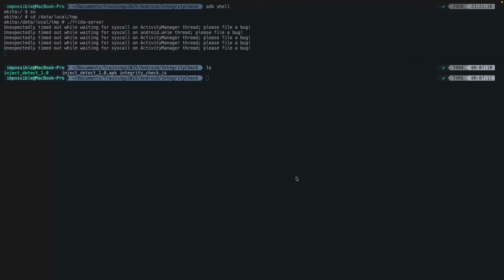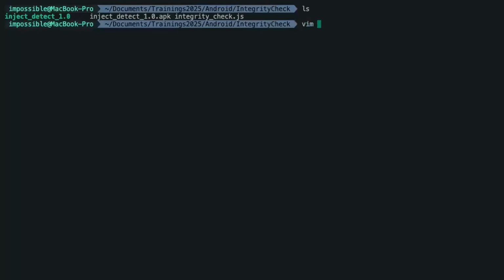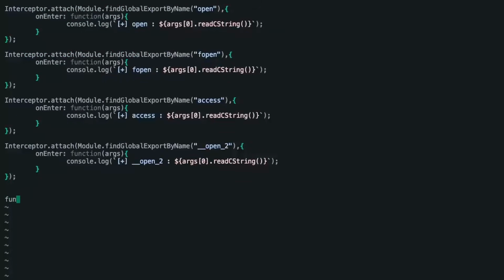So let me go back to the terminal. Again, open our integrity check script, enter. Let's create a new function called dumpModule. Here, let me just create a variable called soName, and in this, I will mention the name of the library which I want to target, which is libc.so, right?